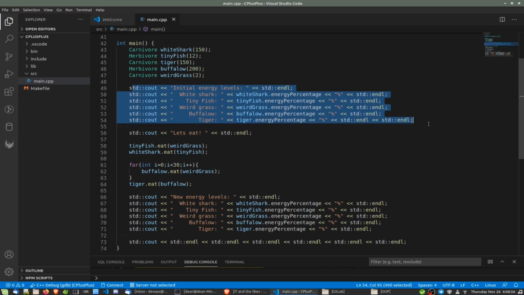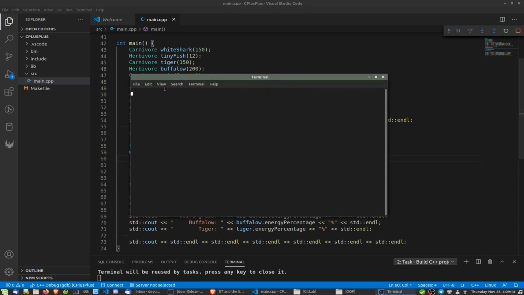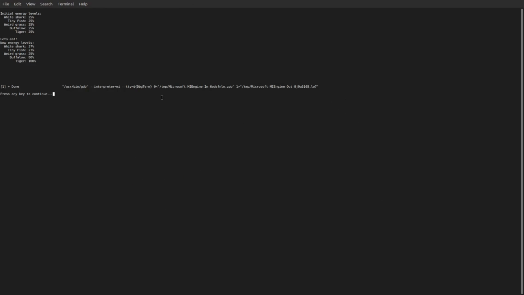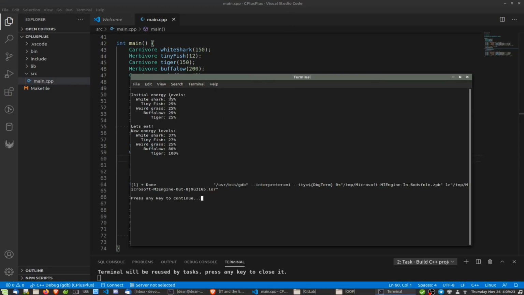So yeah, we just show our initial energy values, then we eat, and then here we say, okay, the tiny fish eats some weird grass, the white shark eats the tiny fish, the buffalo eats a whole lot of weird grass, and then the tiger eats the buffalo. All right, so we'll just run that one more time, just so you can see the outputs one last time. Let's zoom in and zoom in.